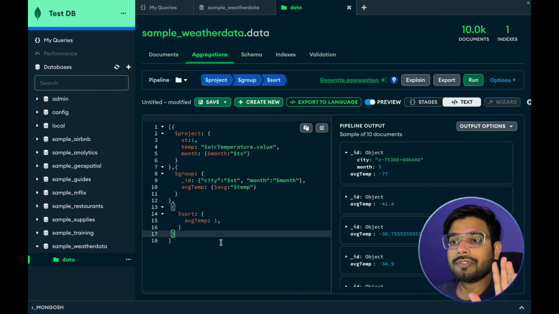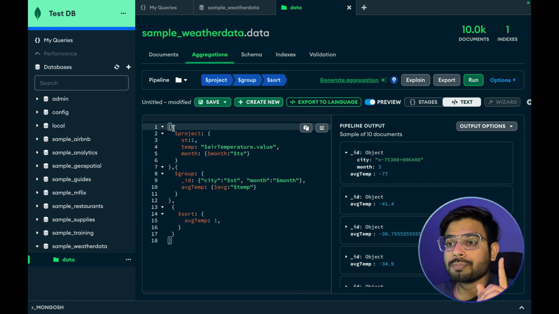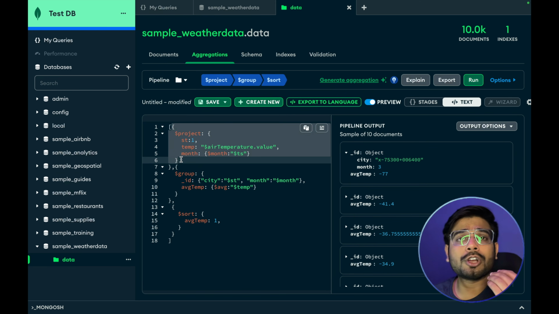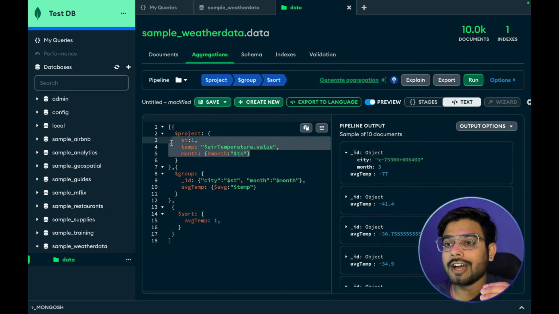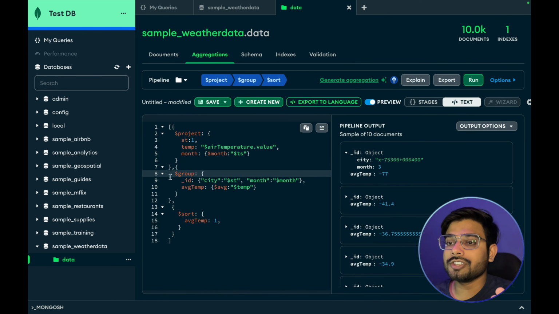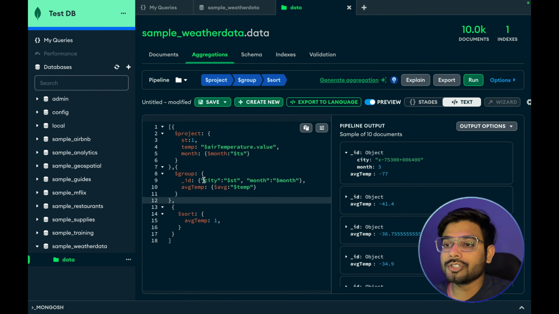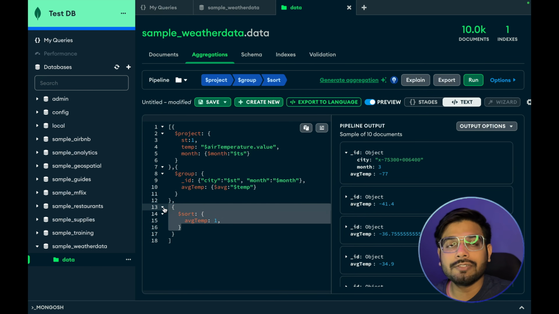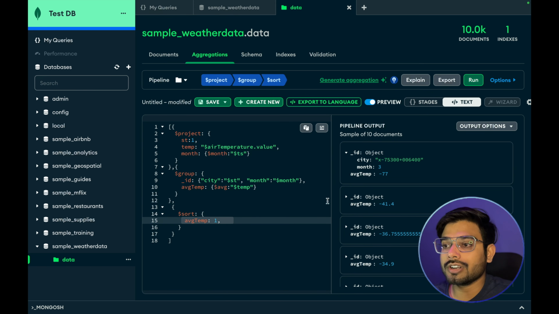Now let's summarize what we have done till now. First, we projected our required fields because the document had a lot of fields in it, so we summarized it and got our required fields. After this, we grouped all the data on the basis of city and month together, and in this we calculated the average temperature, and at the end we simply sorted the data in ascending order. So the least temperature is showing first, and afterwards we have everything else. So this was all about this. Now let's move on to the next question.